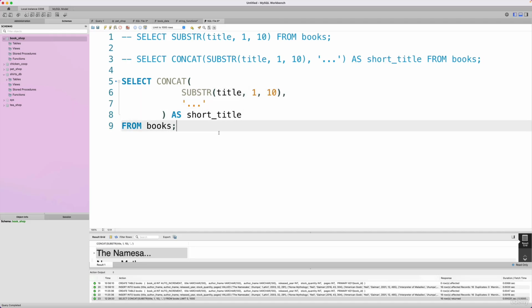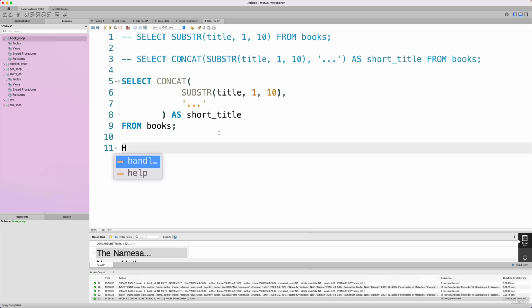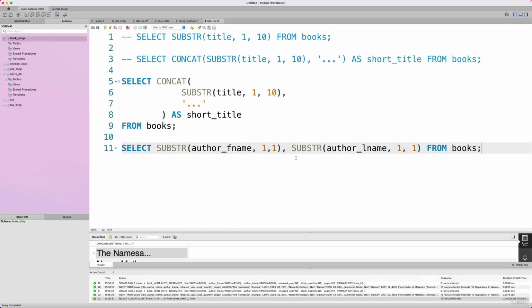Now let's try one more example. Why don't we create a column that is an author's initials like this? Jhumpa Lahiri would be J.L. So how am I going to do that? Well, how do I get J? Let's start there. We need to select the substring of author, F name for first name, starting at character 1 for one character, right? And that should give us the first initial. And then let's do the same thing for last name. So that would be author, L name, starting at character 1, moving forward for one character from books.